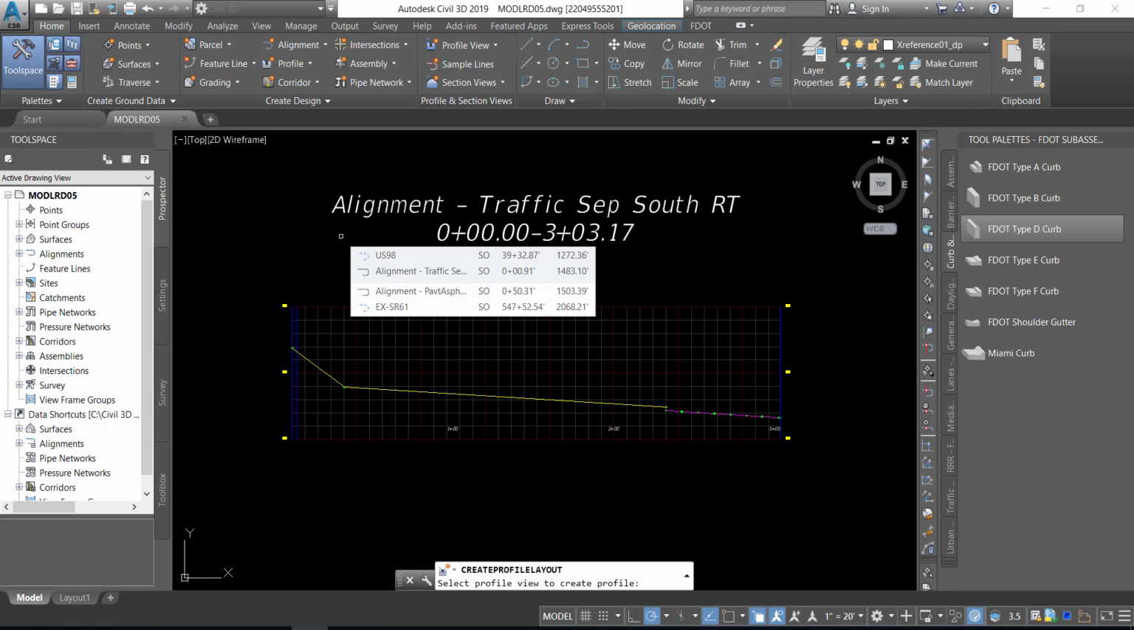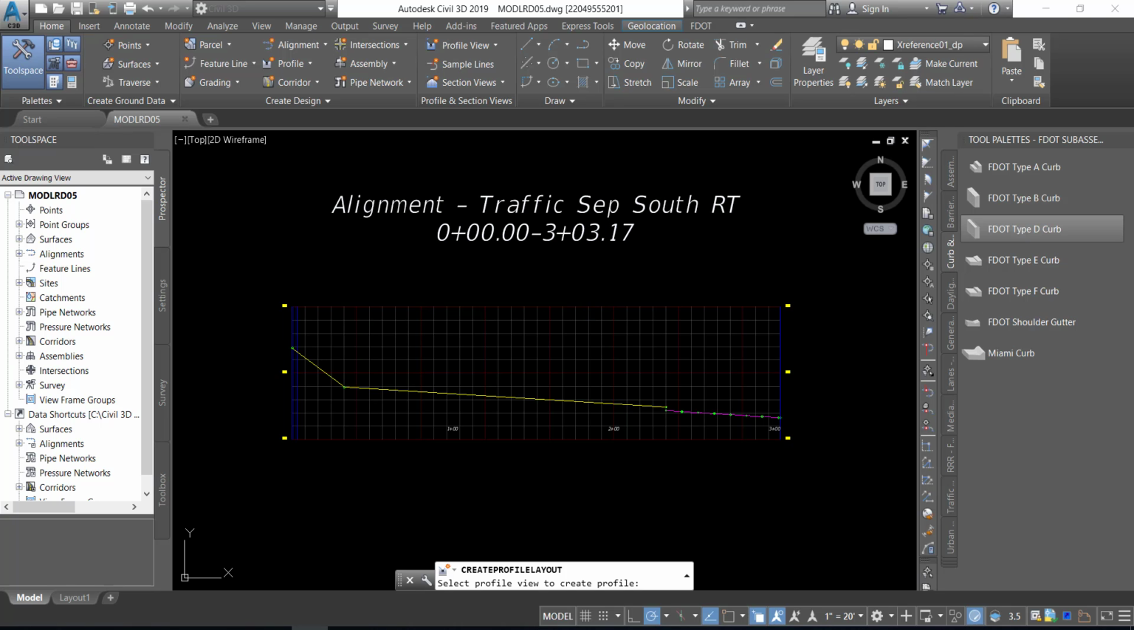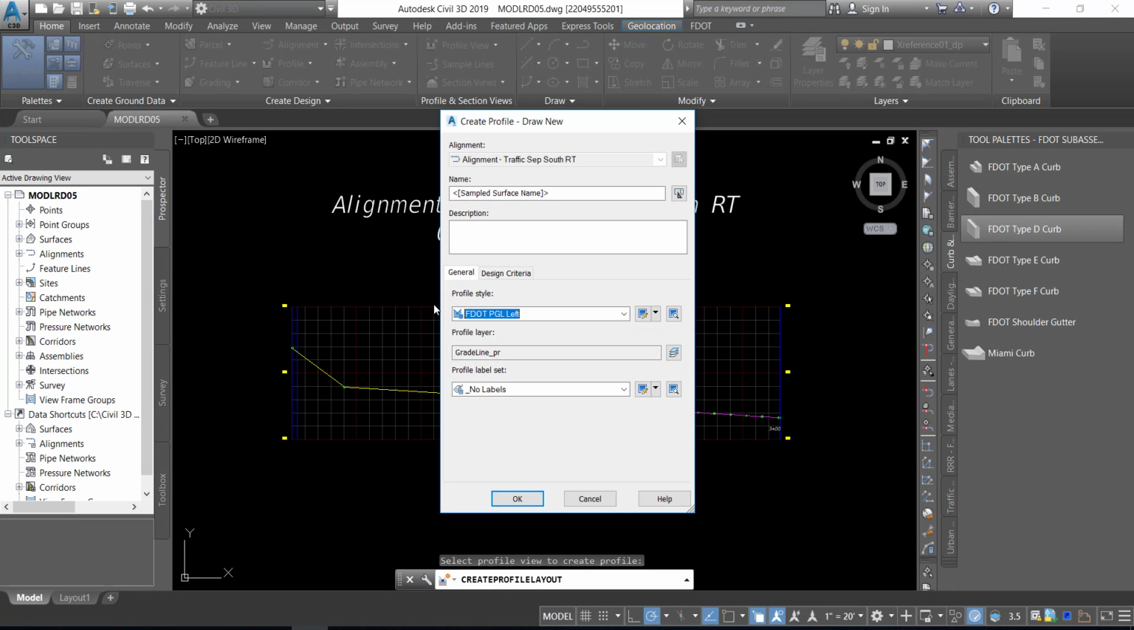The command line then prompts you to select a profile view. We're going to select the Alignment Traffic Separator South Right profile view. In the Create Profile dialog box, keep the alignment already set. For the name, we're going to type in PGL TS South RT for right.